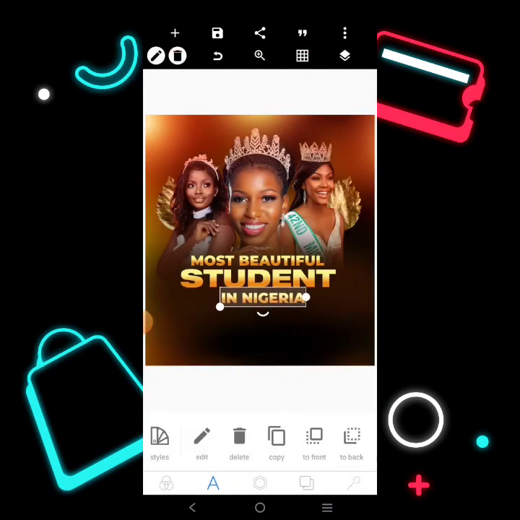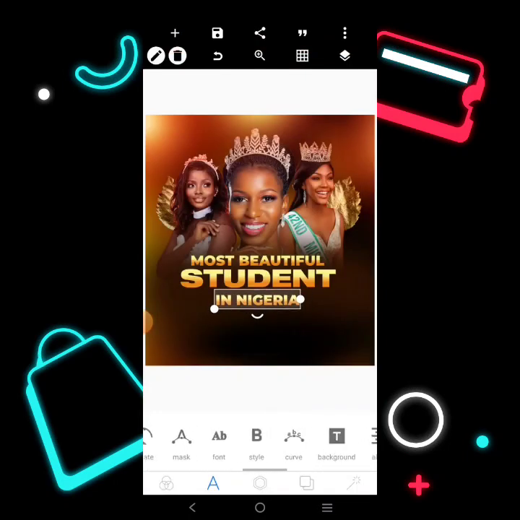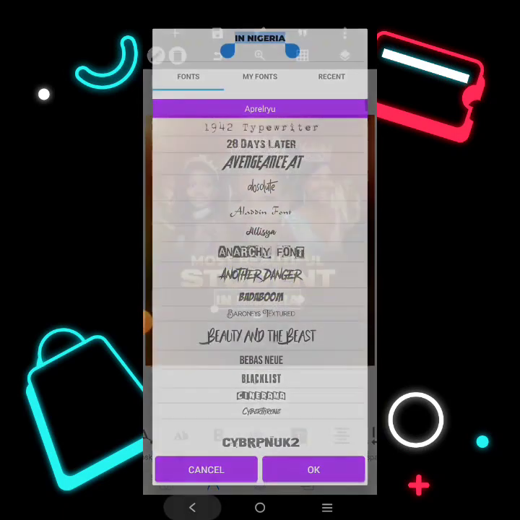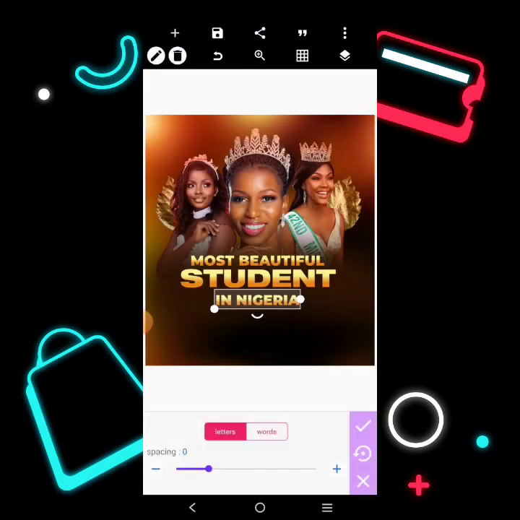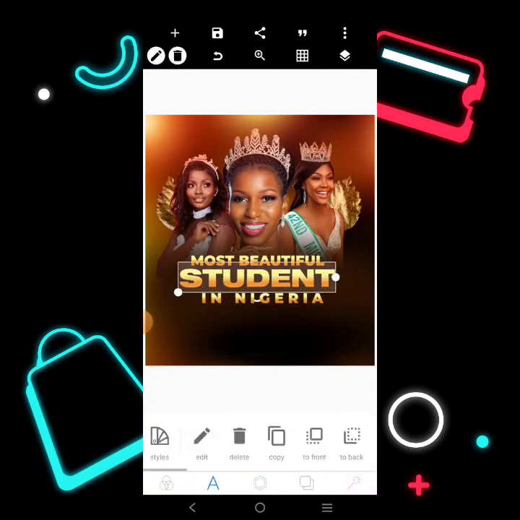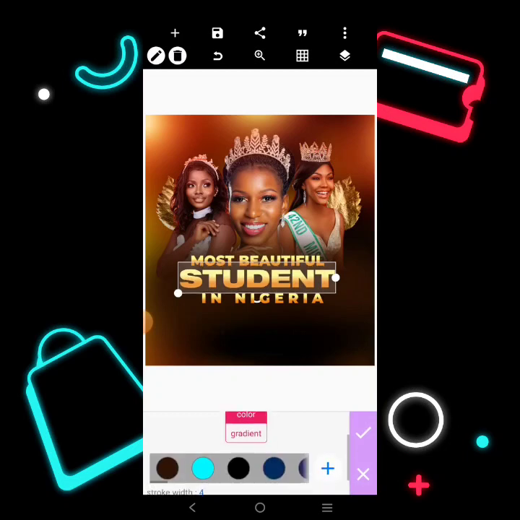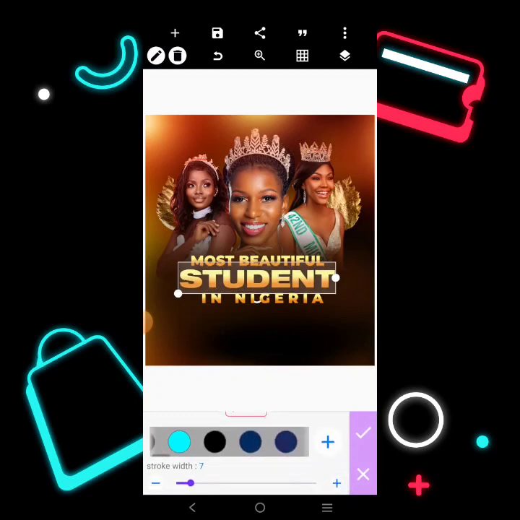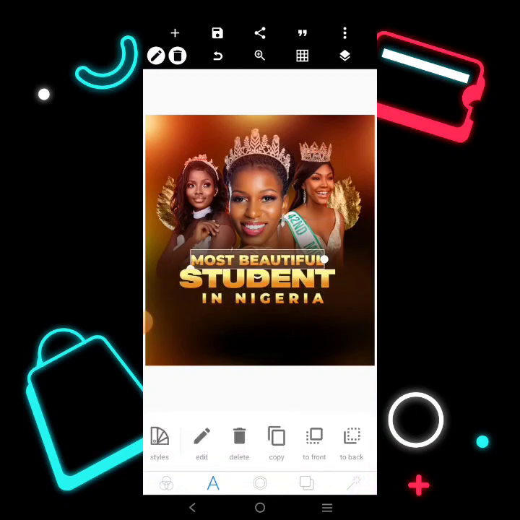Okay, we can stretch this out. Alright, so we can add an outline to it. Outline color will be this, just small. Alright, same here.